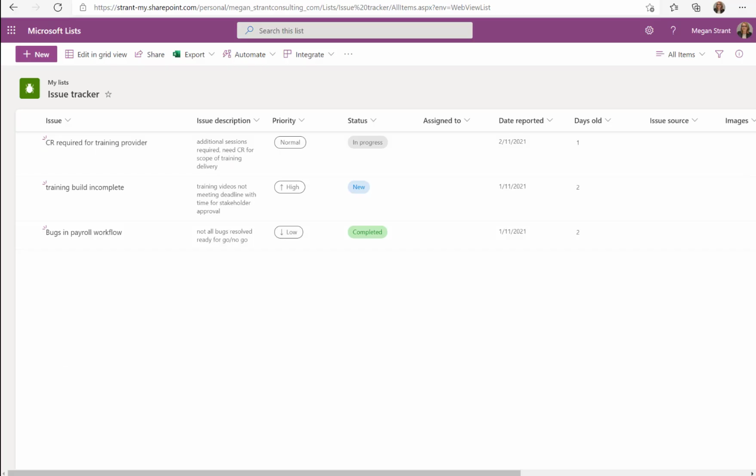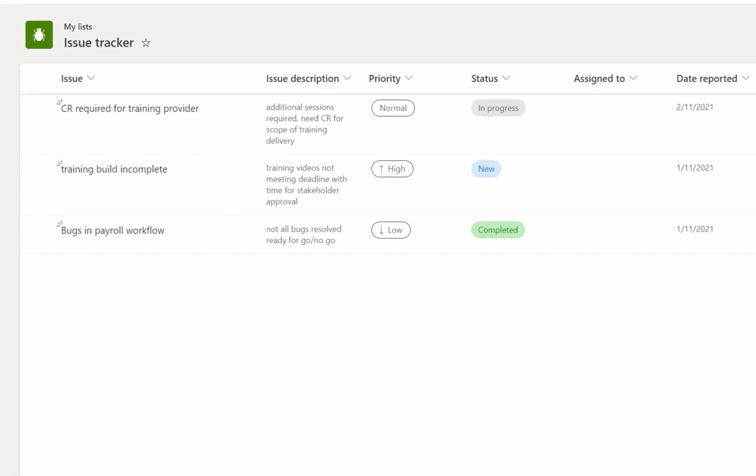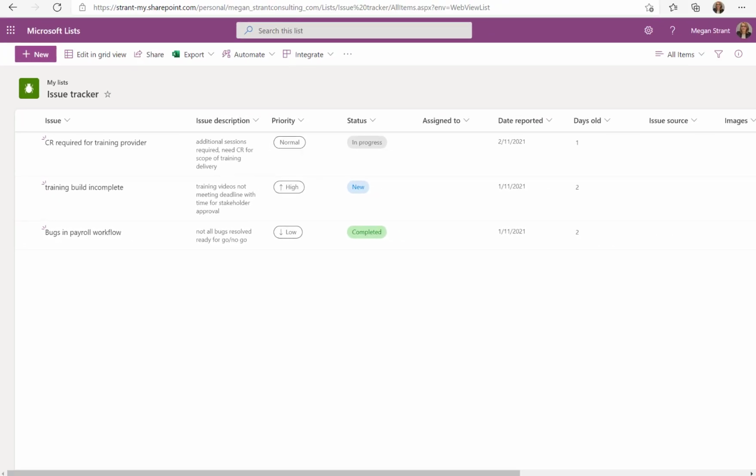Well, I'm in the browser and I've gone to an issues log that I've created in Microsoft Lists. So this is now in the cloud, in the browser, accessible to whoever I've shared it with in the team, and it's a living document that they can all edit and update.